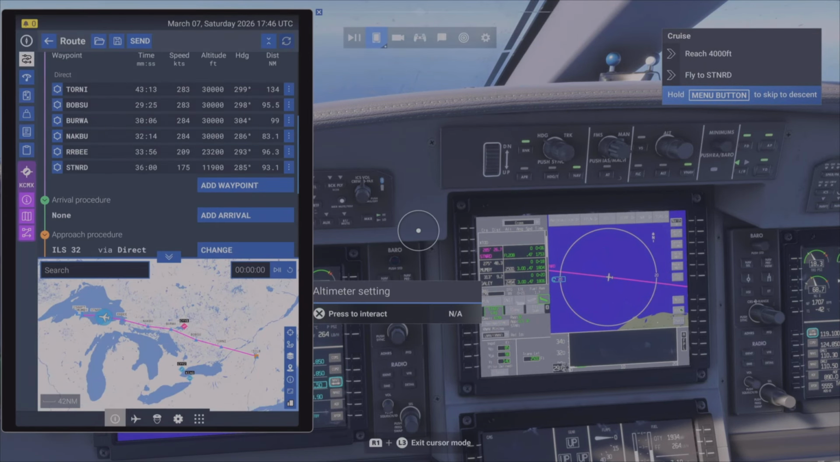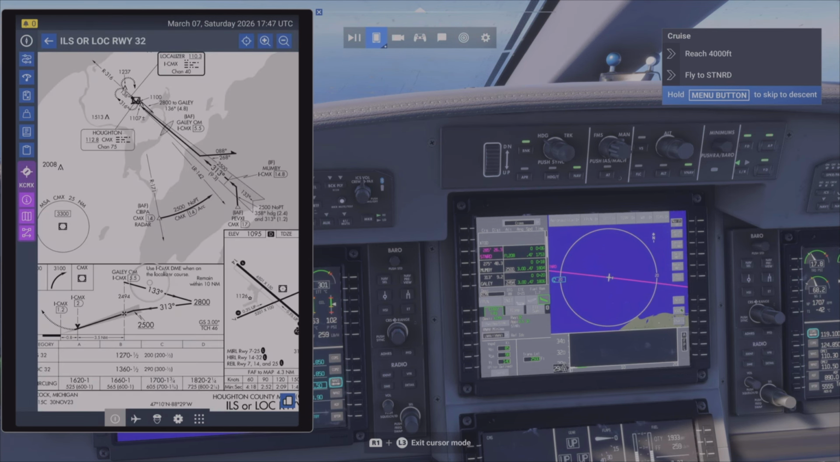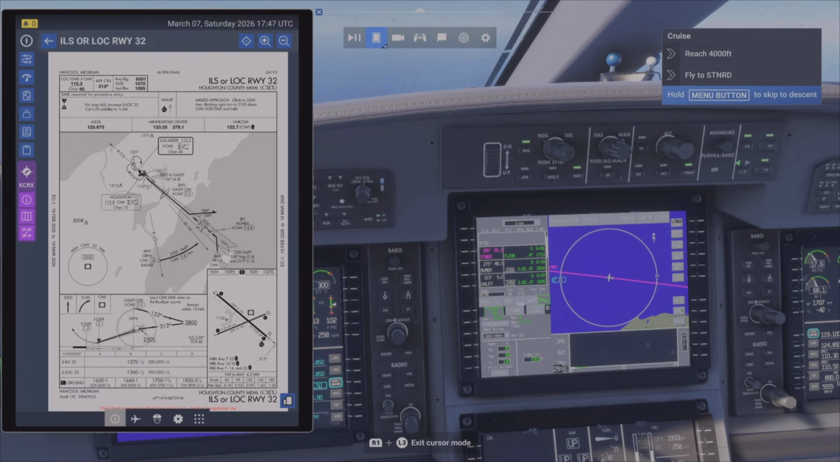If I find myself, let's have a look at my approach. If I find myself not at 2500 or not even approaching 2500 by the time I'm away from Galley.